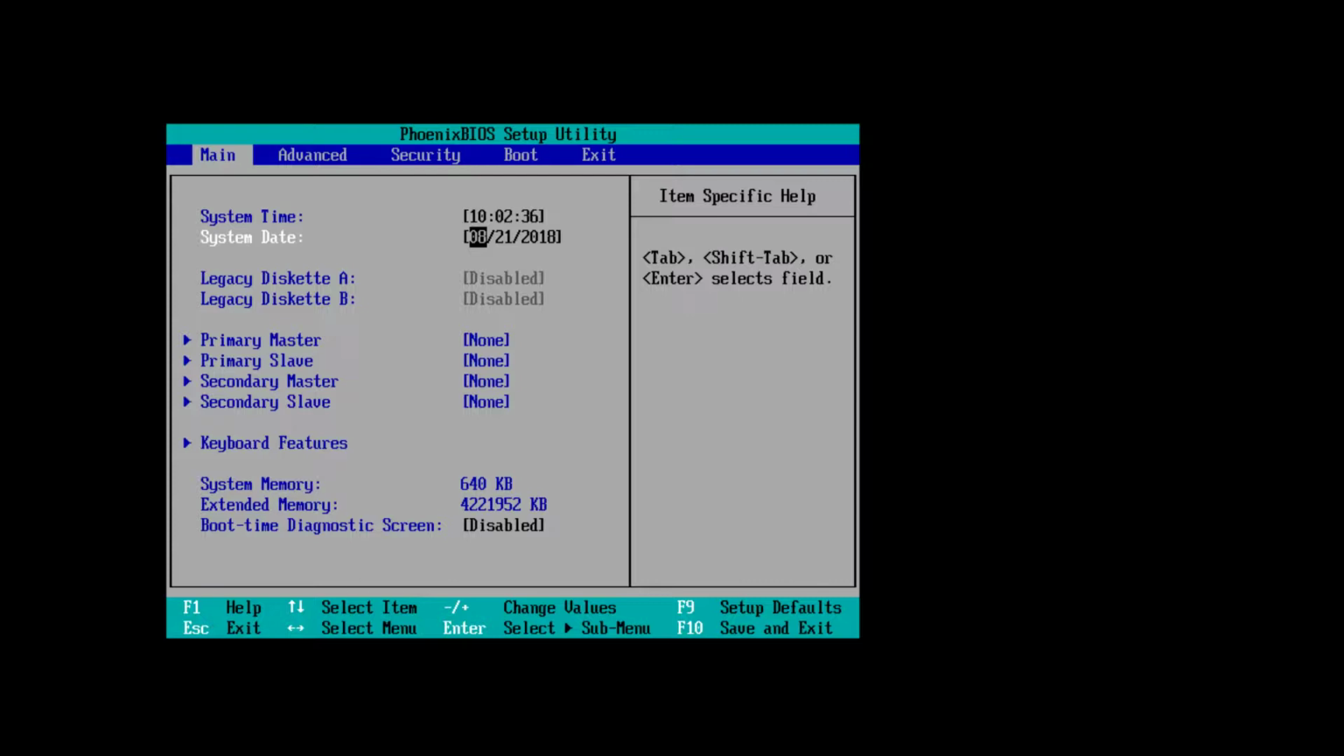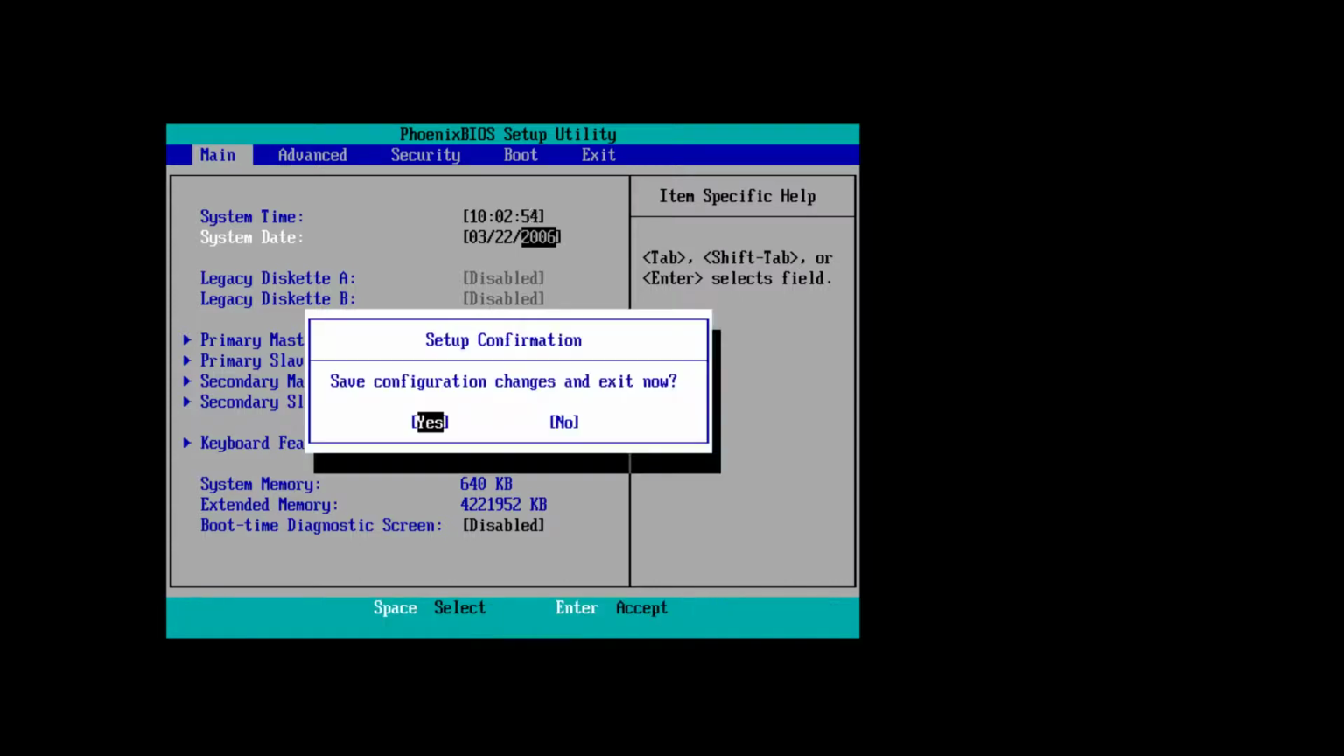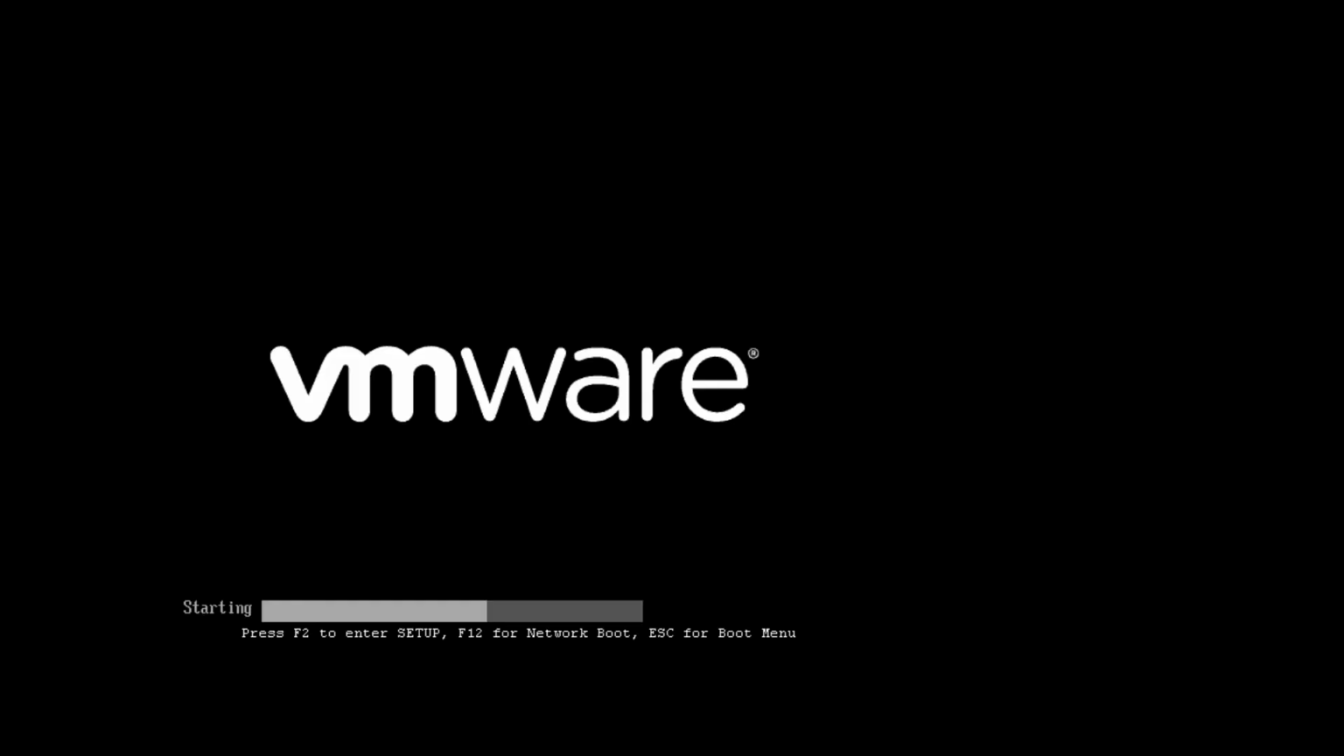So it's March. There you go. Press enter. Now we change the day as well. And the year 2006. That's better, way better. So you press F10 to confirm the settings, and it's gonna reboot.